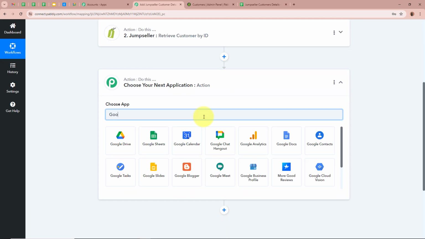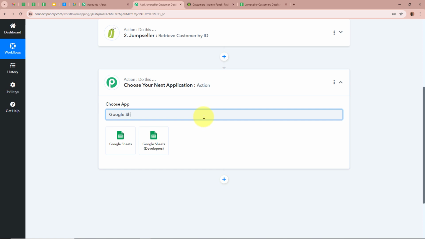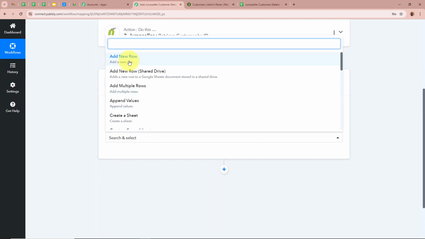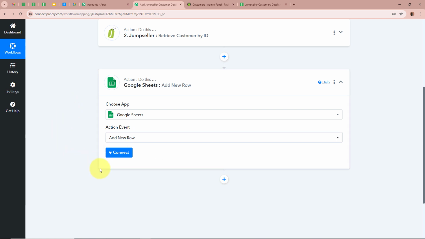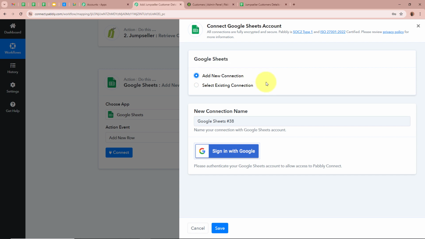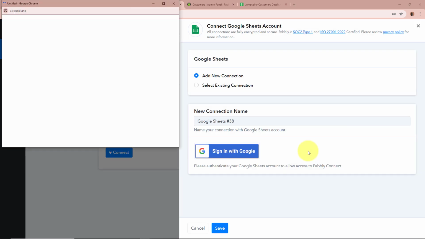And for the action application, I'm going to select Google Sheets. And for the action event, I'm going to select add new row. And then we're going to click on connect. In order to connect Google Sheets with Pabbly Connect, a new window is going to appear on which we have to click on add new connection. But if you have an existing connection, you can choose this option. After that, we have to click on sign in with Google.